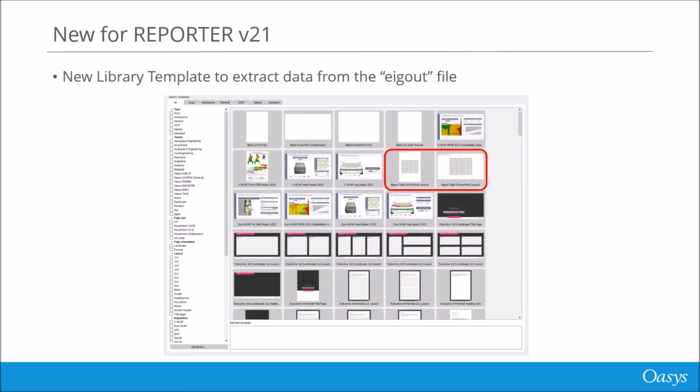However, from Reporter version 21 onwards, we have introduced a quick and easy method to include data from the Eigout file directly into your Reporter template, by way of a new library template. There are two variants of this template available in A4 portrait layout and PowerPoint layout.